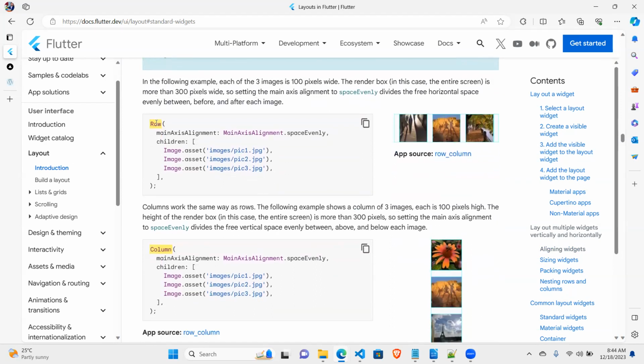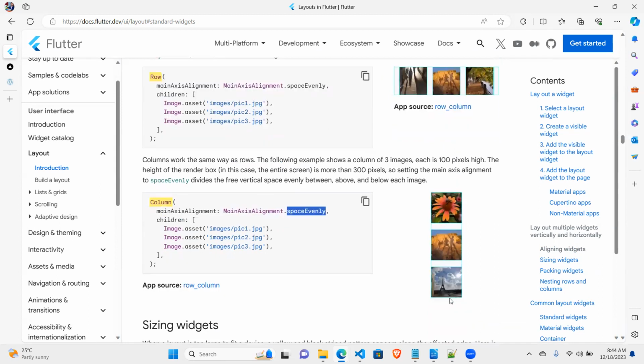Here's another. Now, by the way, here we are using a row, right? Here we are using a column. So everything else is same, right? Main axis alignment, space evenly, right? Now you notice this is going from left to right. This is coming from top to bottom. All right. I'll get to this once we talk about containers. I will do an example container and then see how it works so that we can understand how these things get sort of organized there.